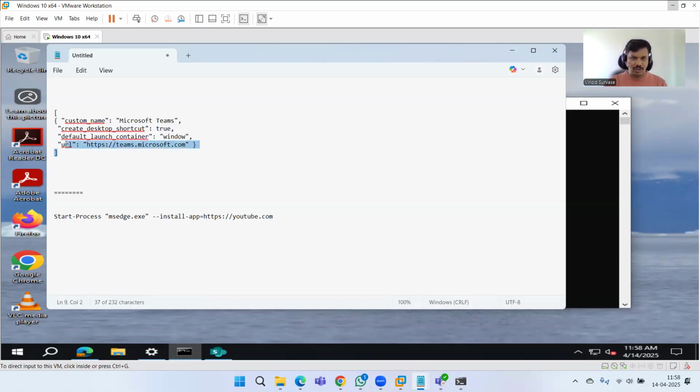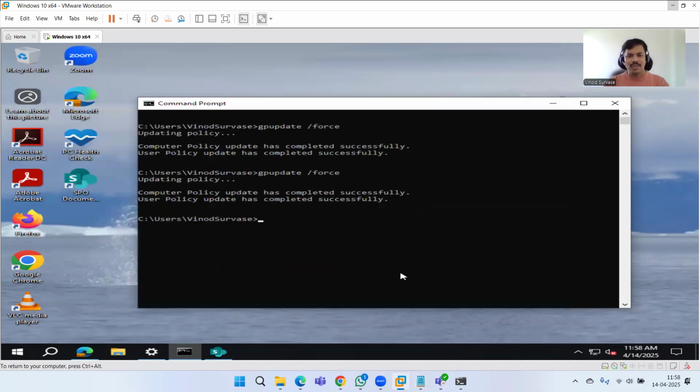So there is the URL, default name, then create shortcuts and application name. So this is the minimum requirement. And there is another requirement, which I forgot to mention. So this is the command. Let's say I wanted to add an application. So this is for the end user side.